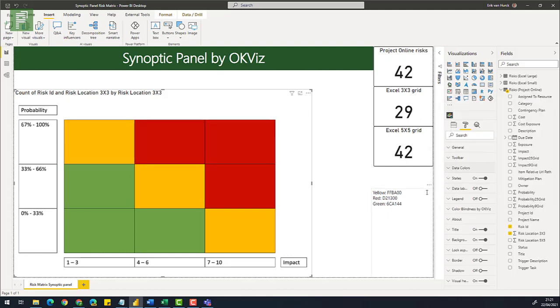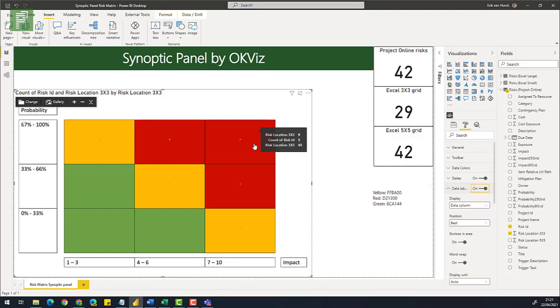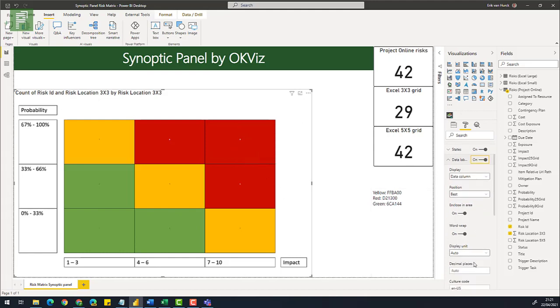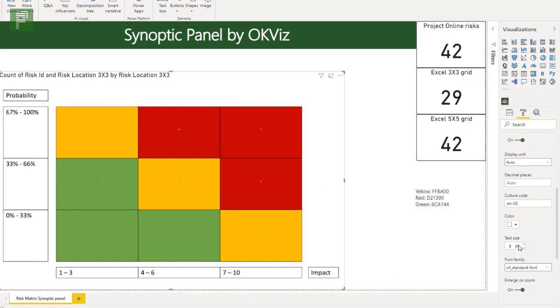And there we have our nice risk matrix. But what is lacking, obviously, we still have the data labels and we want to turn them on. And just like I mentioned, that number is very, very tiny. So let's increase the size of that by maybe adding, yeah, that looks way better. All right. And if I select this now, we can see that there's some changes of values here as well.